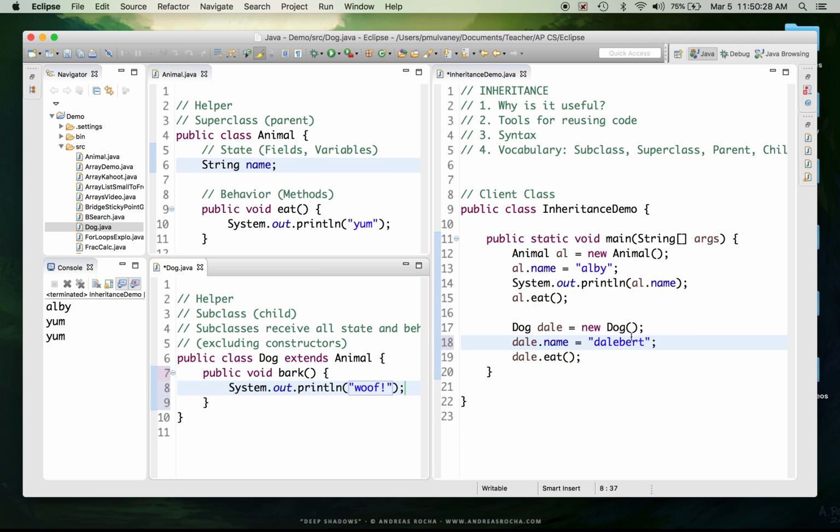So let's review what everybody can do. Because Dale is a dog, and dogs are also animals, that means that Dale has a name given to him by the animal class. That field is given to him by the animal class. He gets the ability to eat, same as the animal class. And he also gets to bark.